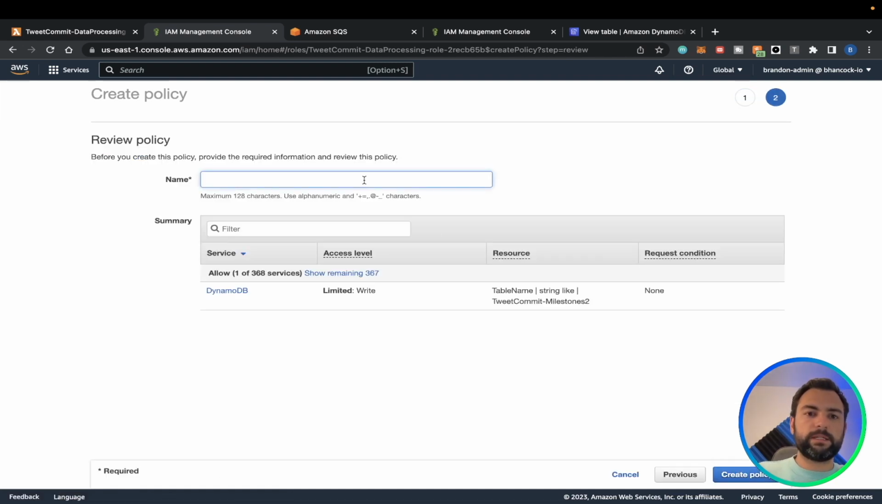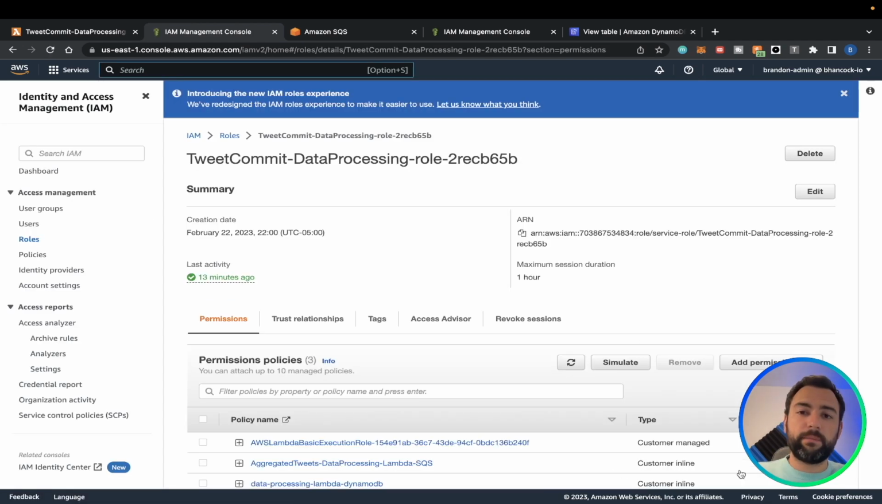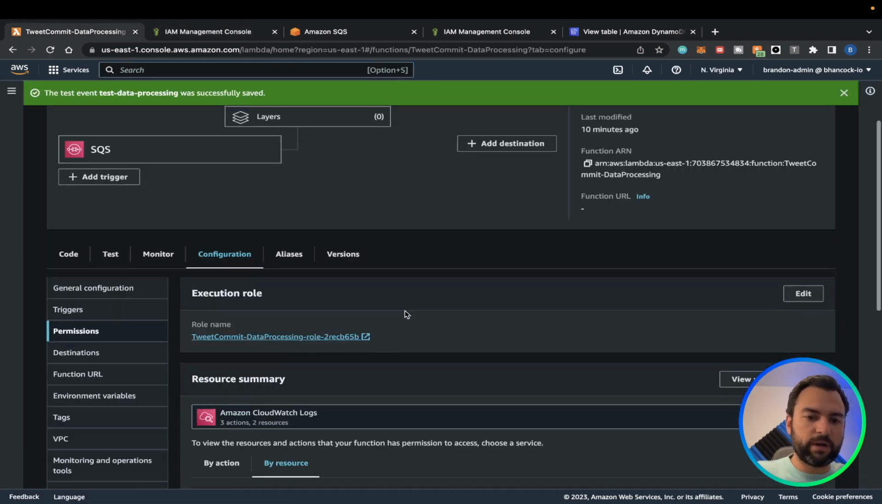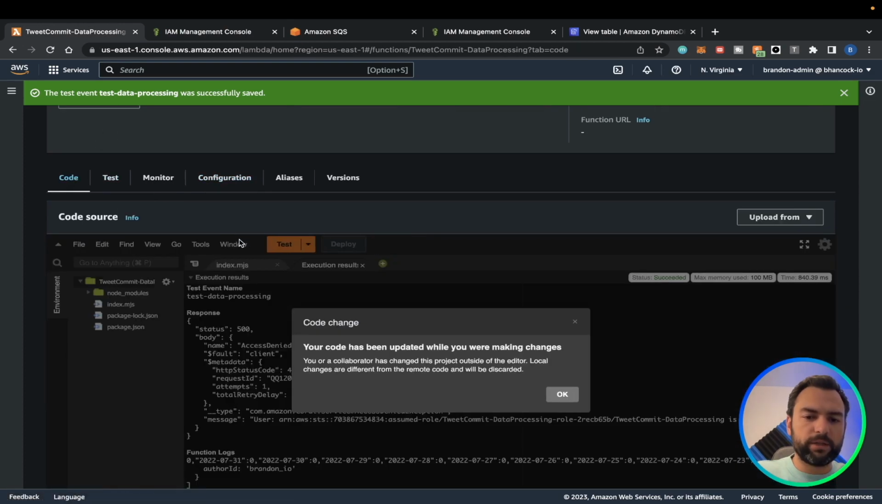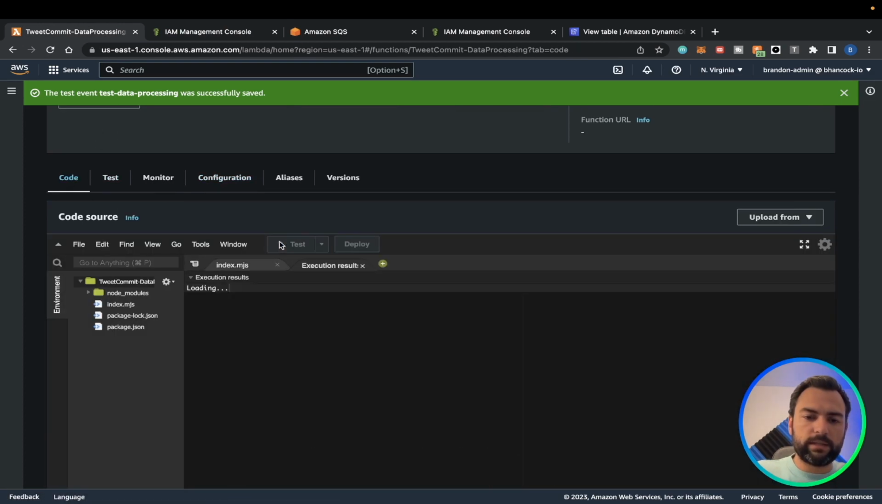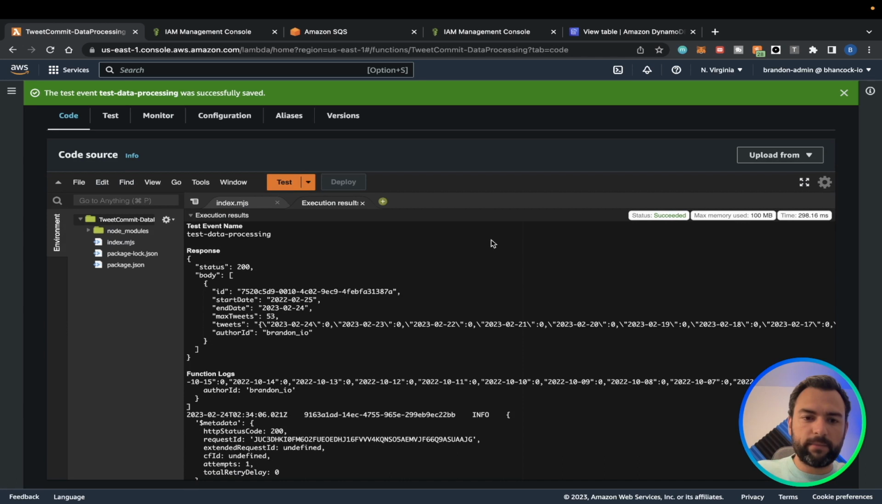We're going to name this data processing Lambda DynamoDB. And then we're going to say create policy. And now if we head back over to our Lambda function, we should be able to try it out one more time to see if we're going to hit any more issues. So let's do test to run it one more time. And as you can see, we got a status code 200.